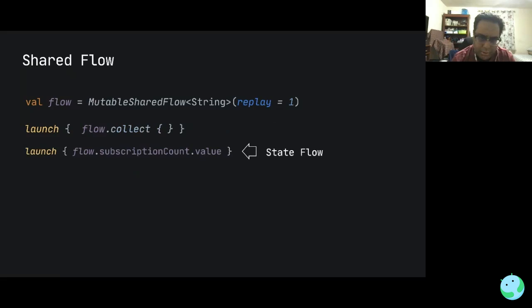The other thing that you could configure and query is how many subscribers I currently have. What is my subscription count? flow.subscriptionCount gives me a state flow. And just as you saw previously, because it's a state flow, I could query using dot value.